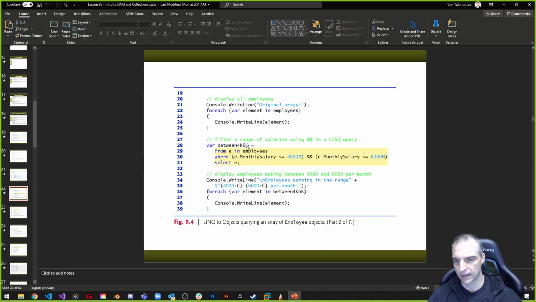So I want to get employees that make a certain salary between 4K and 6K as an example. So they have a salary range. Maybe this is per month, monthly salary, 4K and 6K. And you can do that. You can say from employee in employees where the employee's monthly salary is greater than 4,000 and less than 6,000, right? Then select that employee.